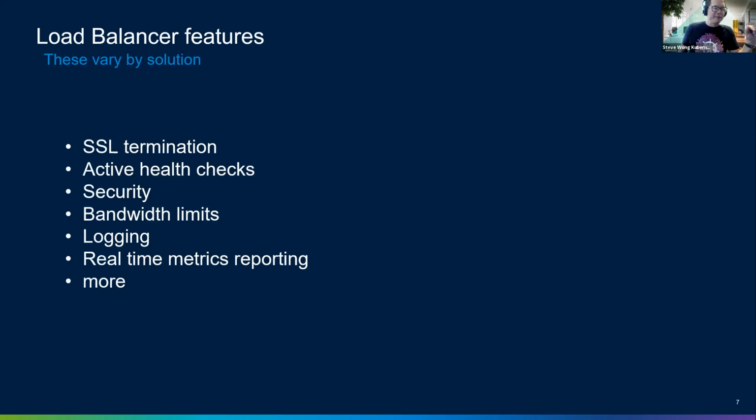Load balancers vary by features. Some of them may have all of these, some of them just a few. I'll let you read the list. I'm not going to read the slide to you.